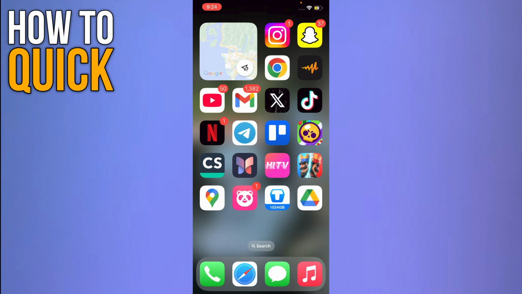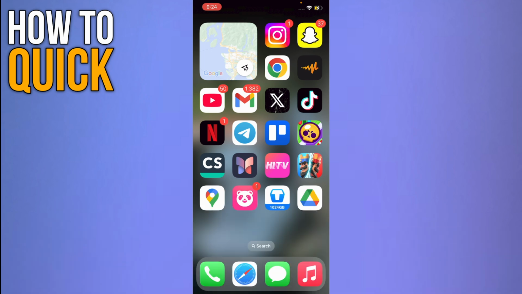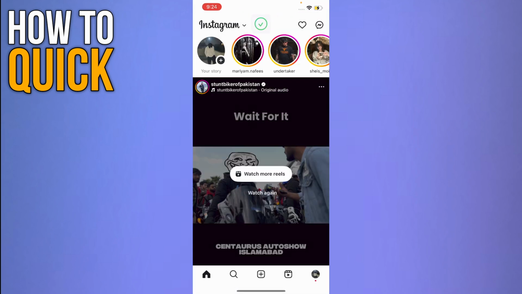In this video, I will show you how to turn off direct messages on Instagram. So first of all, you have to open up the Instagram application. Now on your Instagram application's main interface, you very simply have to tap on the profile icon that is present at the bottom right corner of your screen.